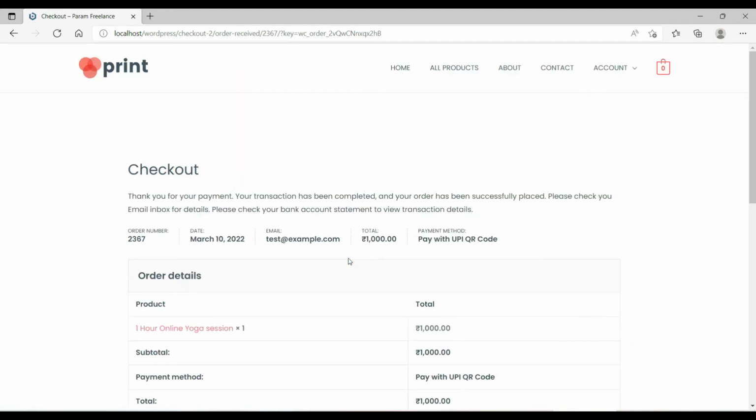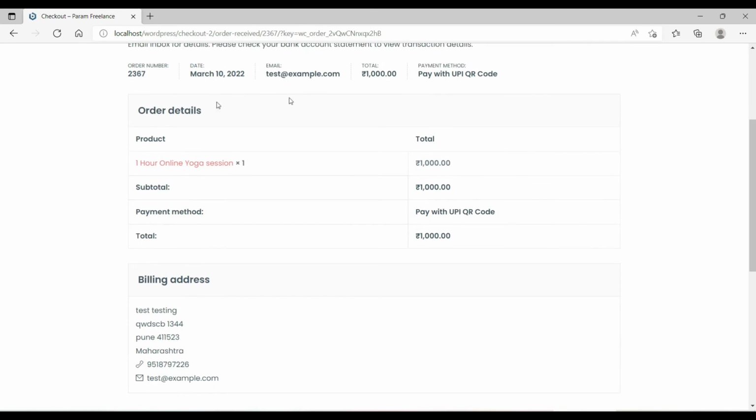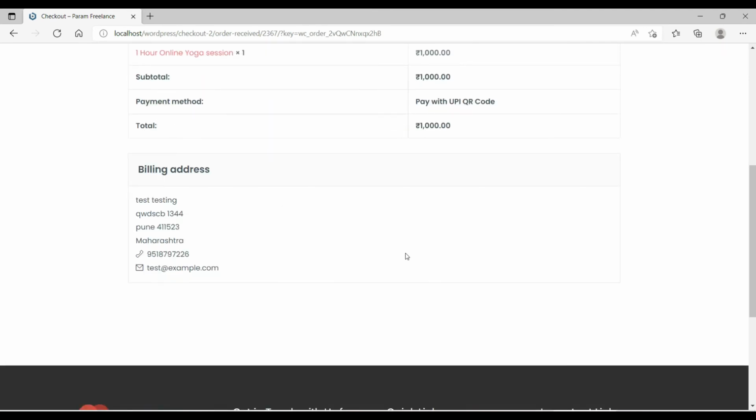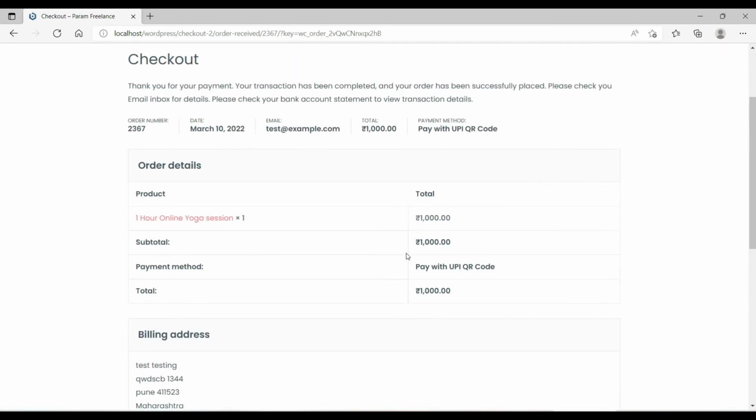So now the customer will see this page where they will get the transaction ID and all the information about their products, and as well as the seller will also receive the email with the payment details. The seller will need to check this manually. So once the payment is approved, it will get credited to your bank account. You can match that with your orders, and once the order is confirmed, they can process with the orders. So this is how you can add the UPI QR code payment gateway to the WooCommerce website.